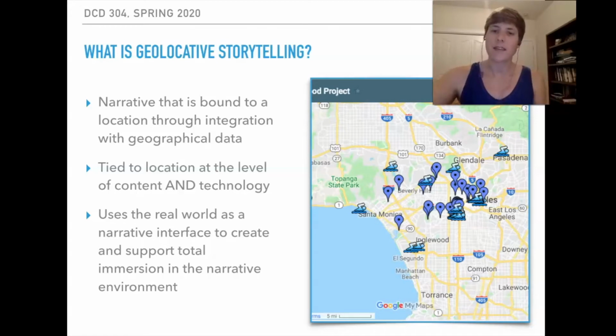Right, so in this case, it's a story of an imaginary flood hitting LA. And as you can see from this map, that story is tagged at all these different locations. And each one of these little map pins will reveal a different part of the narrative.